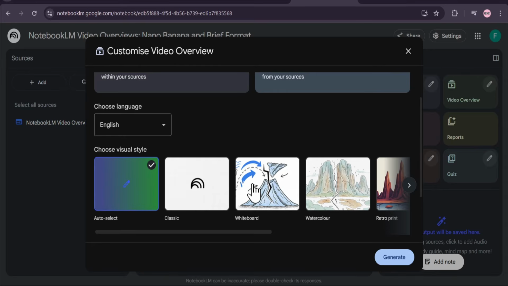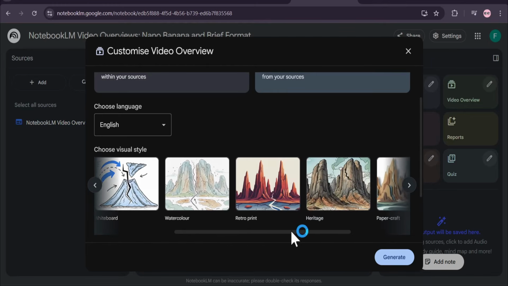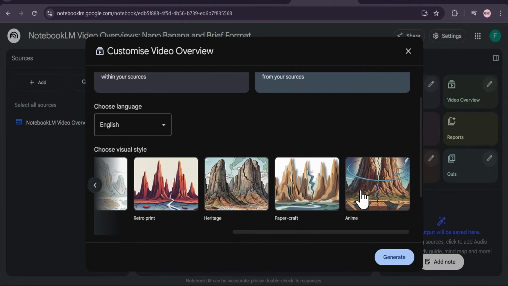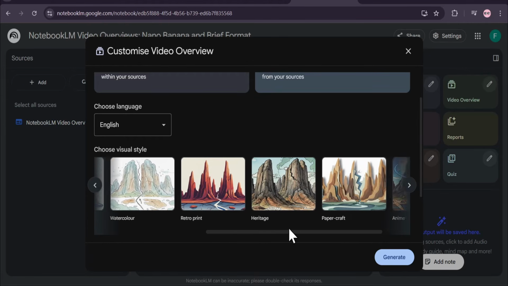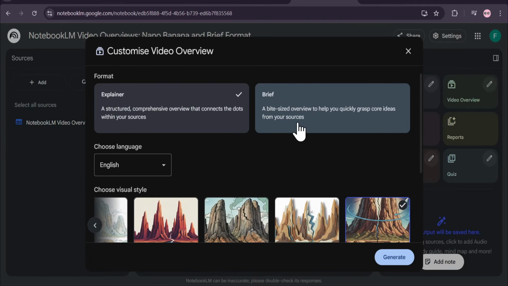So this is the new update. As you can see, this is auto select, this is the classic, this is the whiteboard style, this is the watercolor, retro pen, heritage, papercraft, and they even got an anime style. The images are going to be made with the Nano Banana model, and these are the styles. Let me choose the anime style, and for example, I'm going to choose brief here.